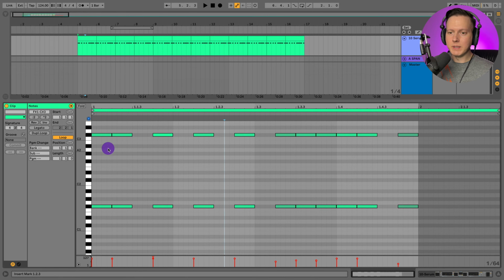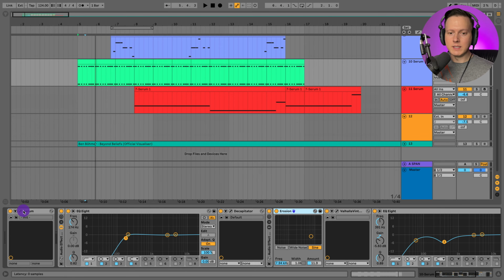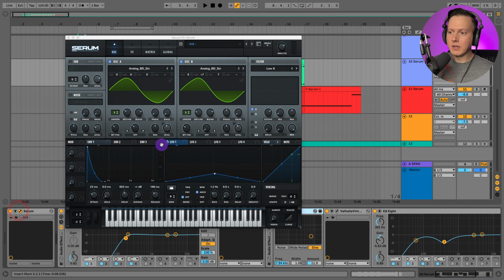So let me show you the MIDI. The MIDI is this. These are the notes that I have repeating. And I adjust some of the velocities in this MIDI. And if you do want to adjust the velocities and have some notes quieter, then you can go into Serum, go to velocity, and then drag this onto the level. And that's what I did here. So you can see that I'm using the velocity to modulate the levels.